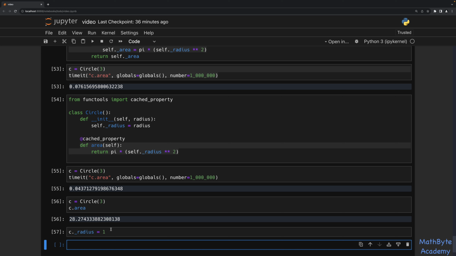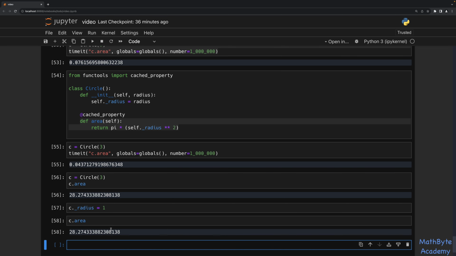I'm happy now, I can go on. And at some point I need to calculate the area of that circle. So I call c.area. And of course, I get the wrong result. Why? Well, the cache hasn't been invalidated. The cache still has the original value that was calculated when it was first called.